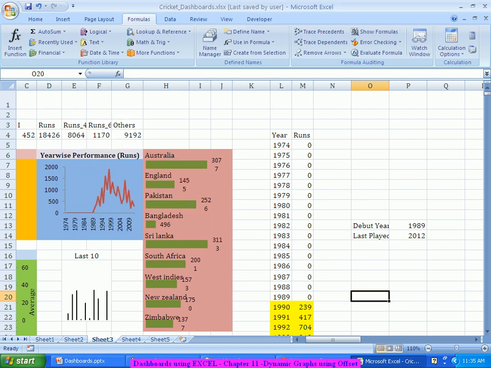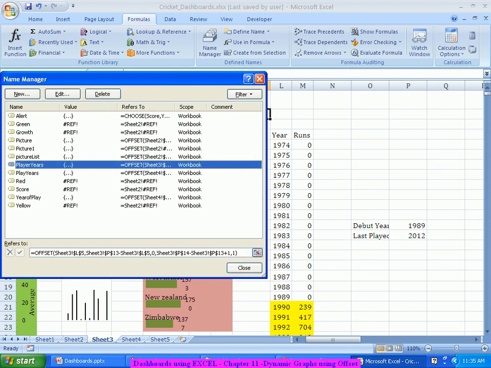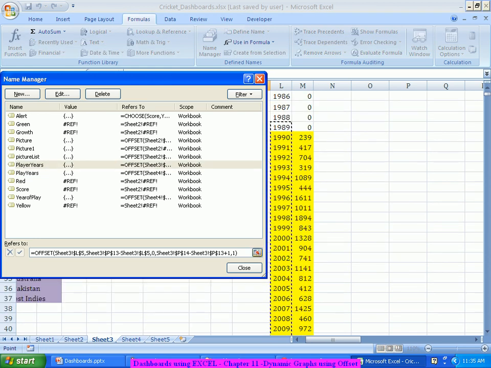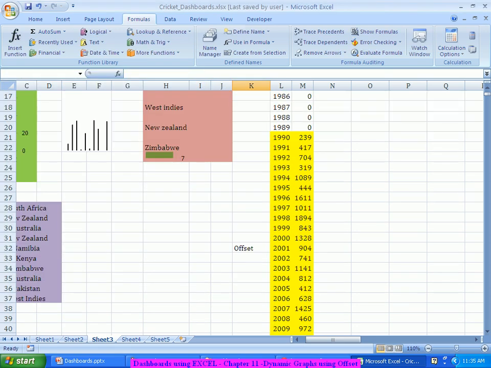So this is a name which I am defining as an alias. Just to check your alias, I'll go into my Name Manager. Here is player years, the name which I have defined. When I point to it here, it points to this area. This is not an output, this is the location. Instead of selecting a location through a rectangle, it is doing it through this mechanism.